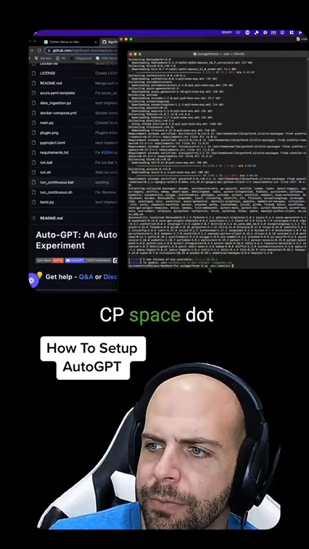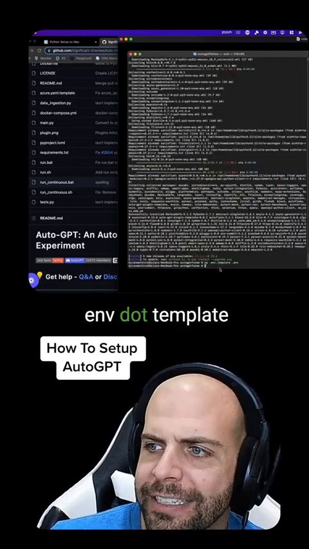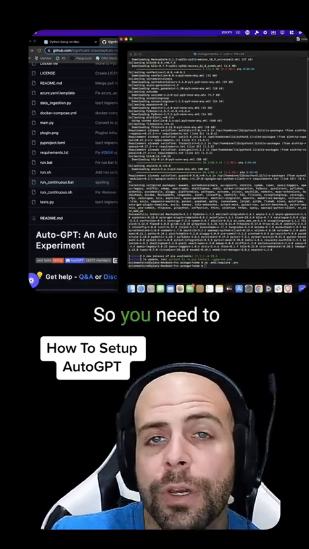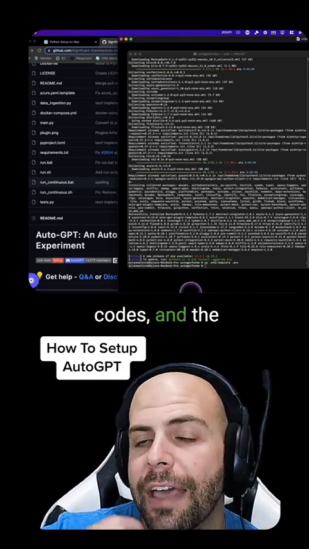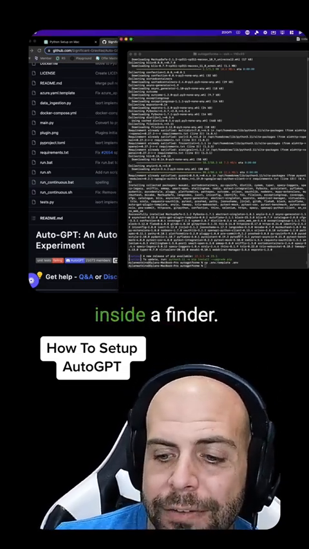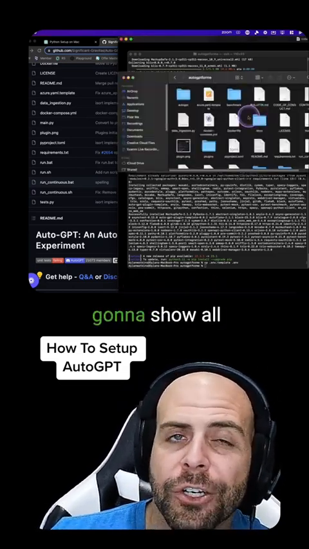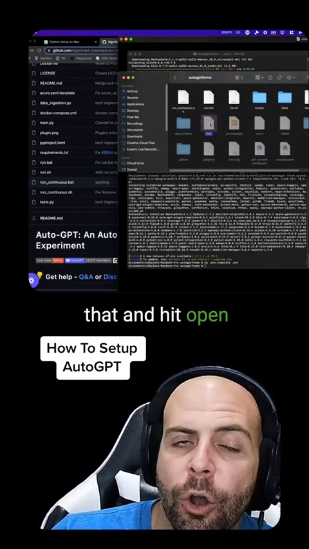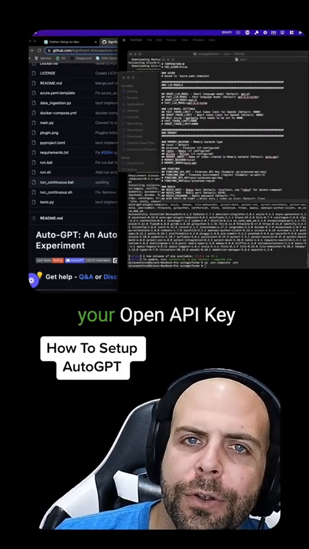You want to do cp .env.template .env. This is your environment where you put all the keys. So you need to put in all of the environmental key codes, and the easiest way to do it is just inside Finder. So you go inside of Finder. If you do Command Shift dot, it's going to show all the hidden files. You go to the .env right there, and you can right click that and hit open with the text editor. And this is where you want to put in your OpenAI API key.